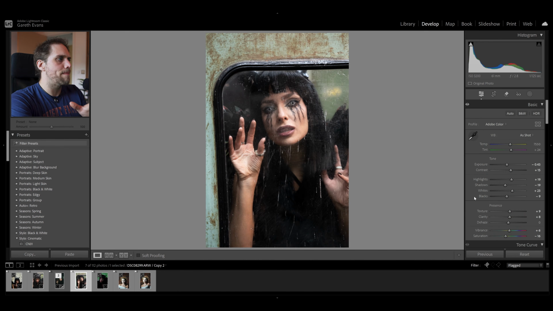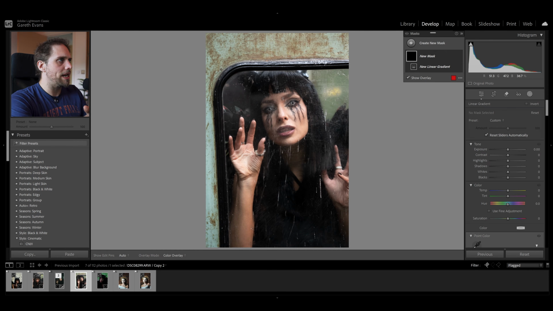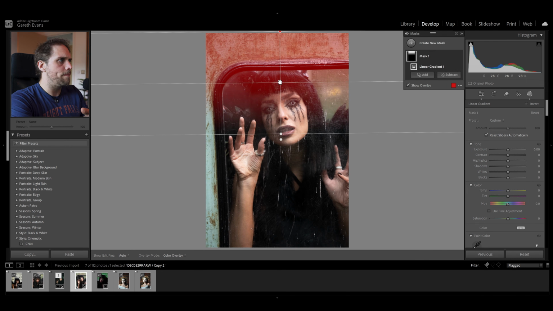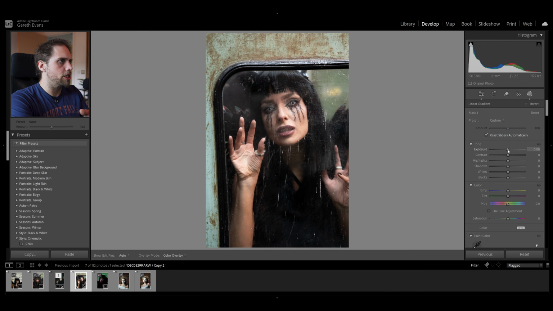I think we've done the very basic stuff we want to do here. I think we can start playing around with the light a little bit. So let's bring in a linear gradient, something like this. This top part of the photo, I just want to make a little bit darker. So we're going to just go like that and bring that exposure down.